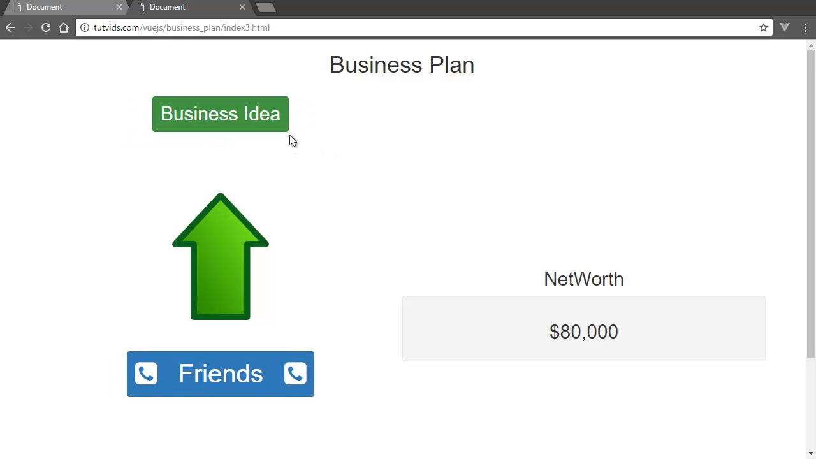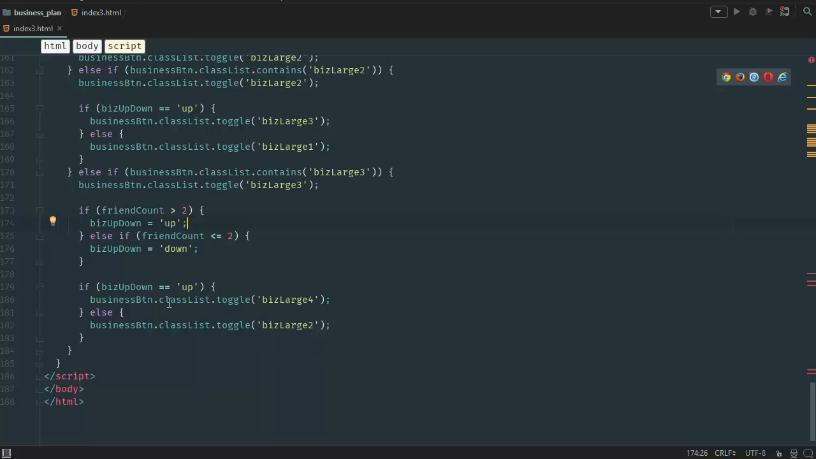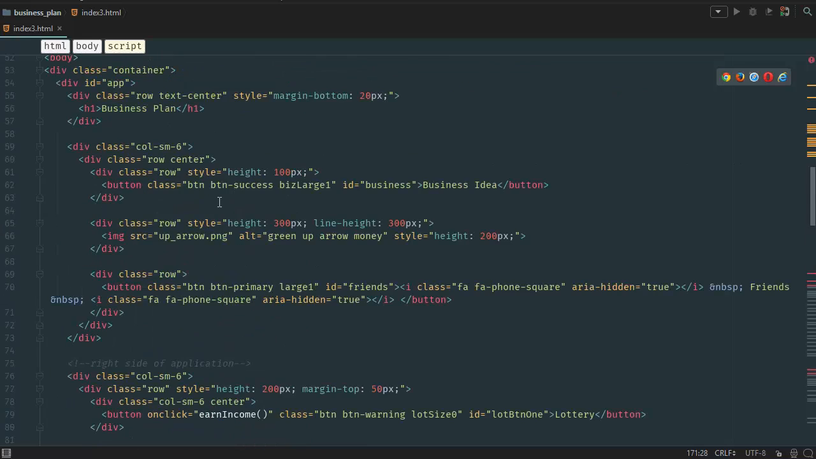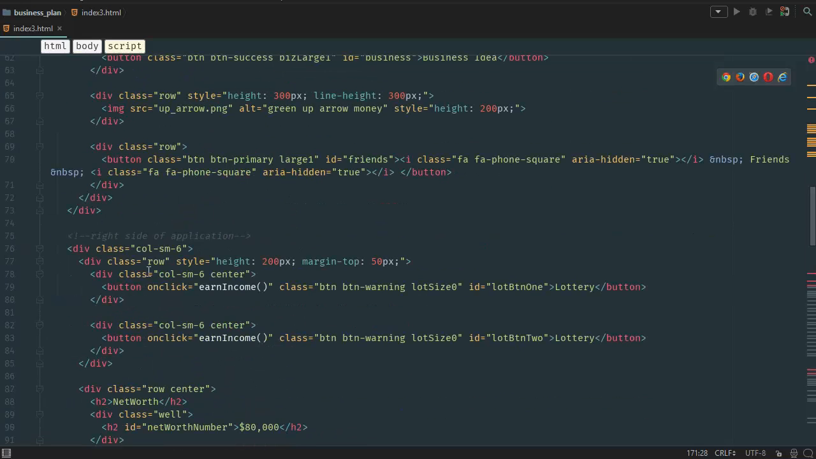So it's going up and down, up and down, up and down. But now what we want to do is, if up is selected, we want it to move to the larger one. So we have to create a function for the friend button so that every time we click the friend button, a function is run to increase the friend count.